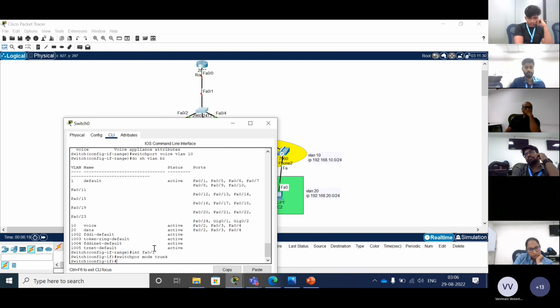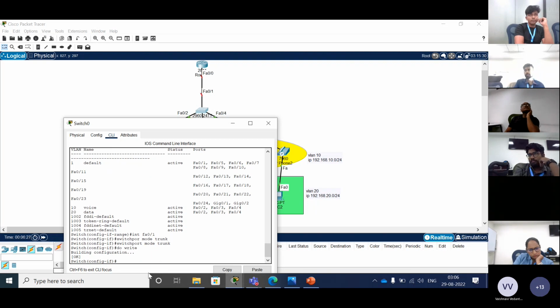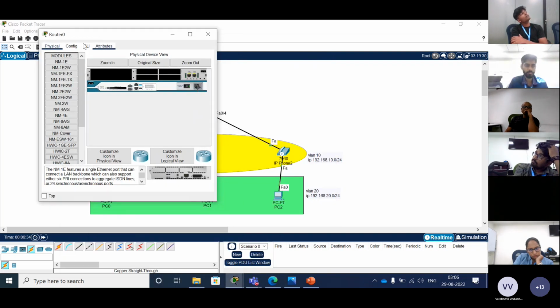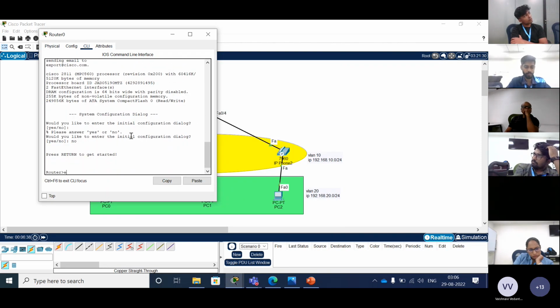So once trunking is done, we'll just close it. So that's it with the switch. In the switch, we just create two VLANs and do the trunking. That's it. Now we'll just go to the router, and in the router we have to do some default settings.